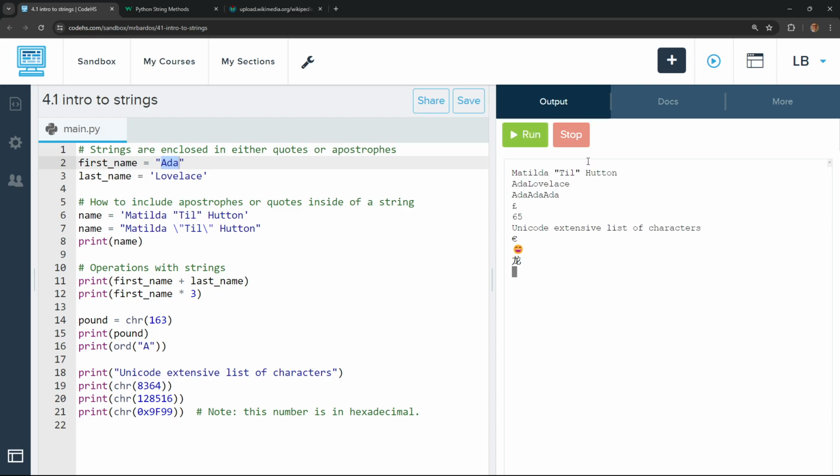Okay, so the first thing it prints shows that it printed the name, but the slashes are not part of it. It printed first name plus last name. Oh, it leaves no space. Of course, it just concatenates these two. So if I wanted to put a space in there, I'll add a space, and then let's run this again. Now this will take the first name plus a space plus a last name, and there's Ada Lovelace. Here's where it did Ada 3 times.